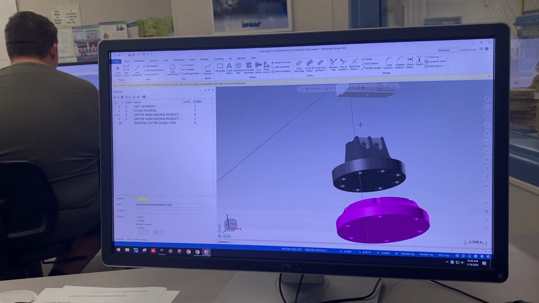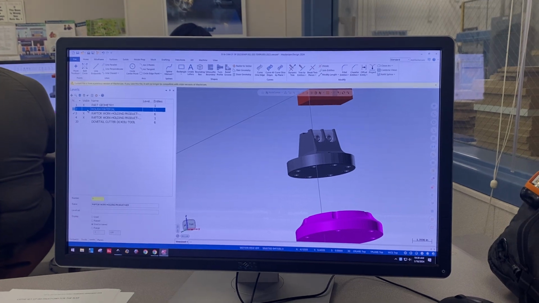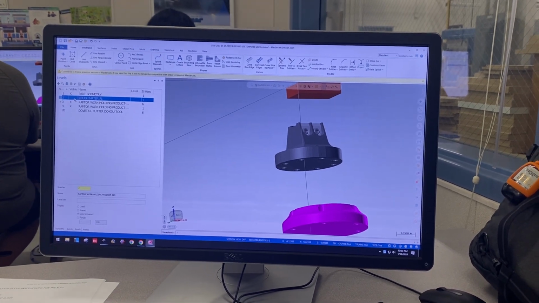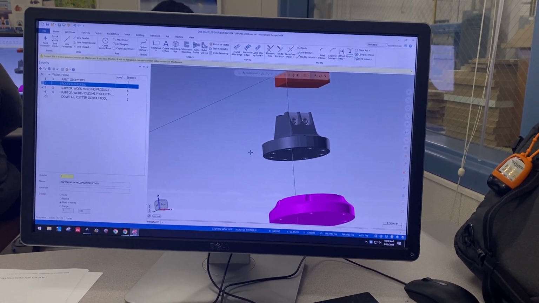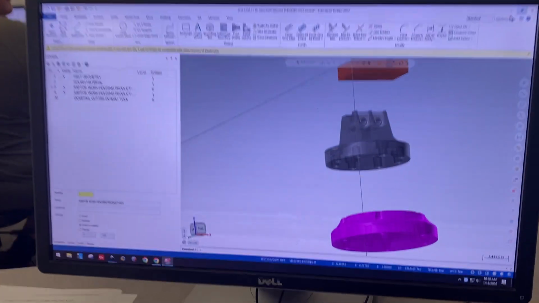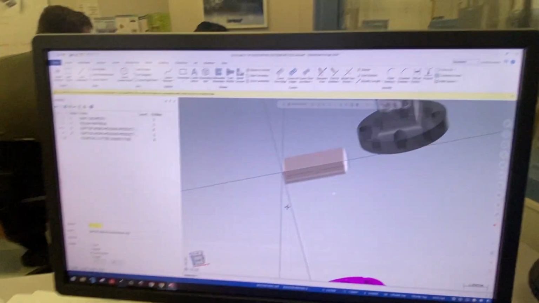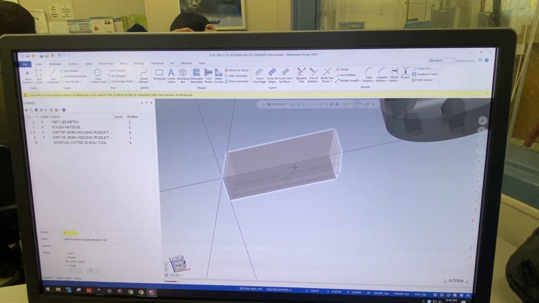Bring my part in, you see this part? It's going to come in here like this. That's my part geometry and my rough material behind there. So I'm going to go translucent. So you can see in here that in the middle of this material, I turned off my rough material. You can see I changed the color of the material so you guys can see it.